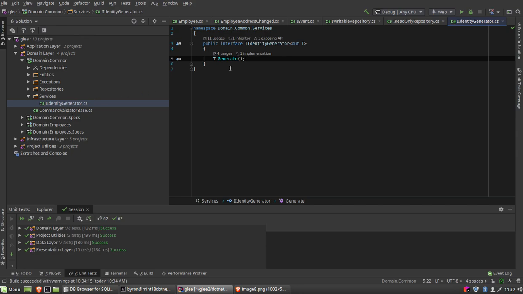The domain layer doesn't care exactly how it's generated. It only cares that it is generated. So that's the purpose of this interface. The implementation will be in another assembly in our infrastructure layer, which again we'll get to in just a minute.